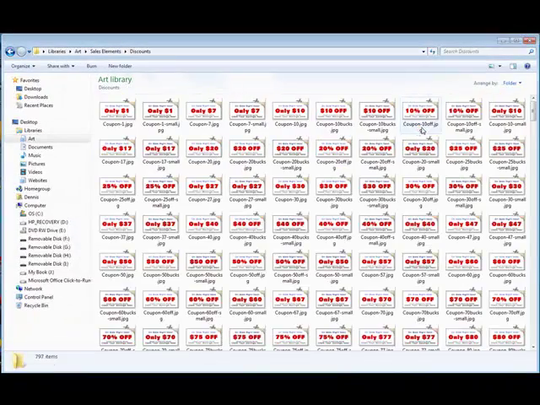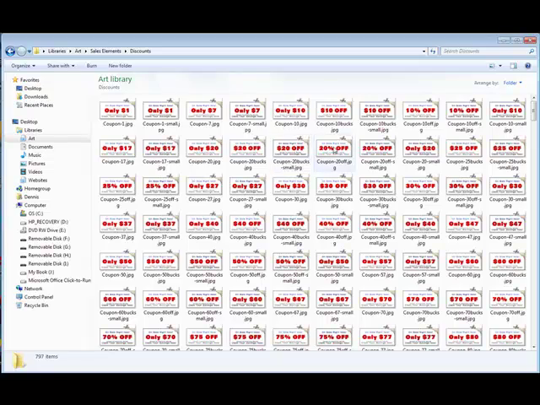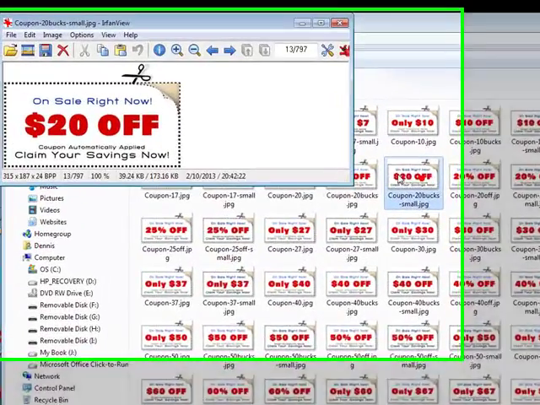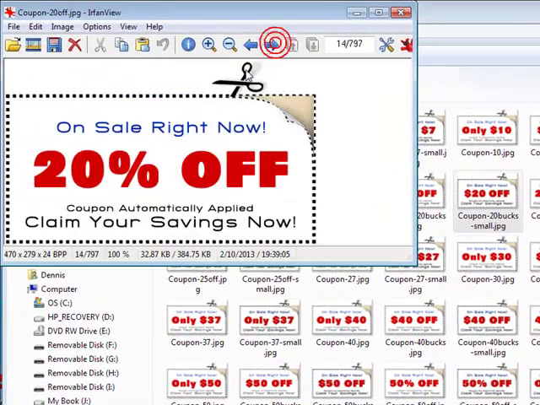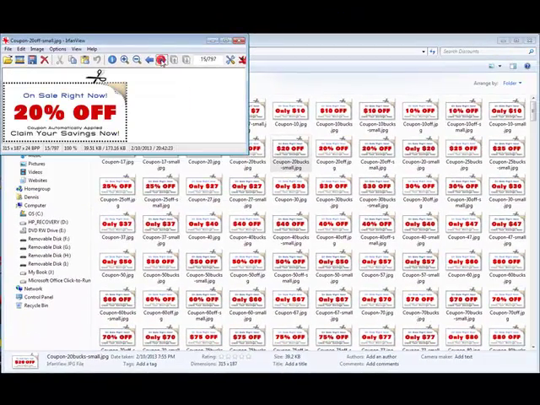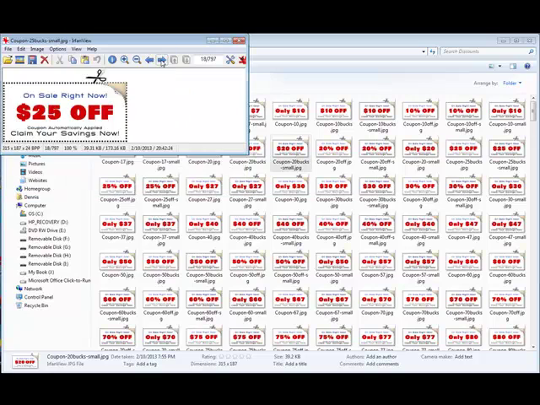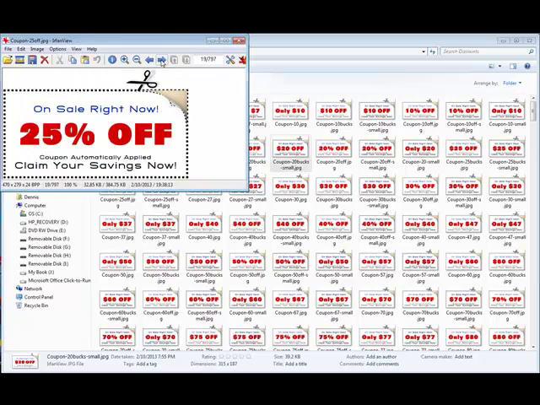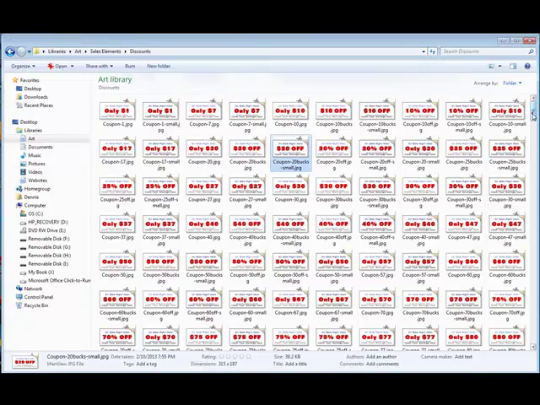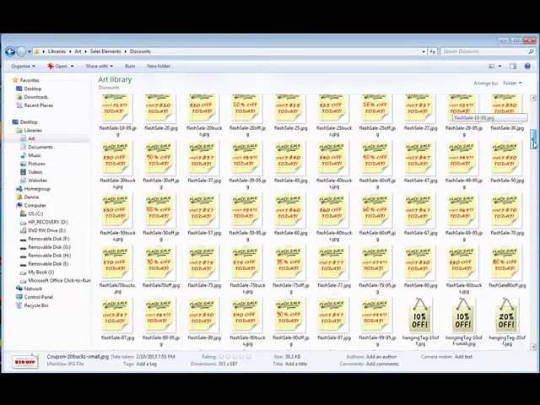Next up are the discount coupons. And if it's a coupon like this, it comes in 2 different sizes. And they'll also have 20% off, $20, $25 off, 25% off, $27. You can see there's a lot of percentages off and a lot of different prices, and all of these graphics are like that.